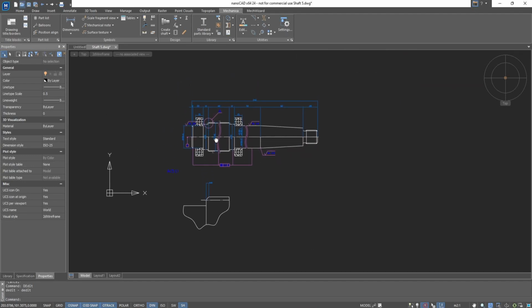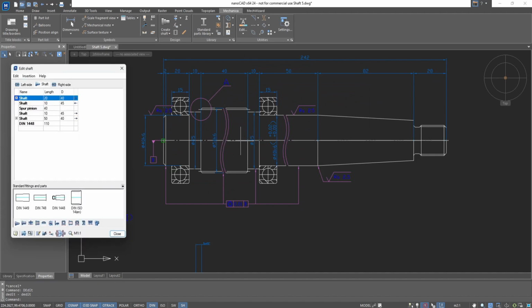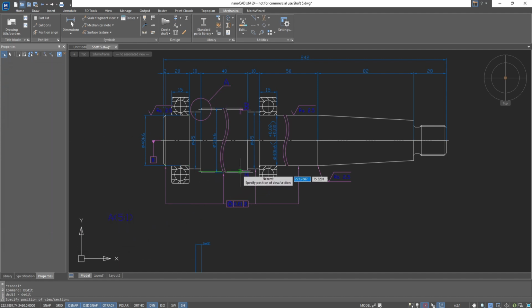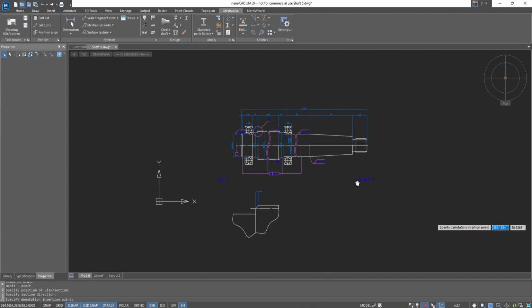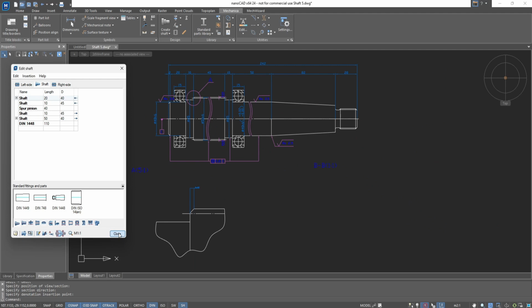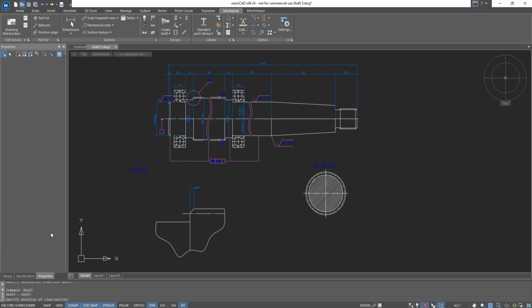For this, double-click on the shaft's axis line. The editing menu will open. At the bottom, select the icon for the Add View or Section command. After activating the command, specify the location and direction of the section. Also, in this window, we can change the type from section to cut.